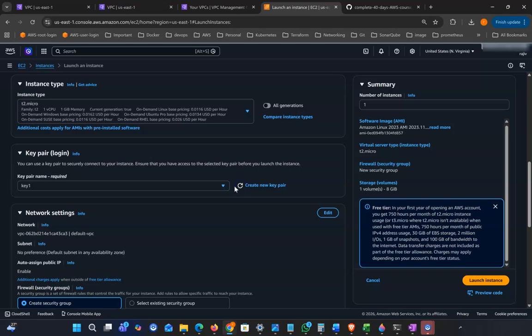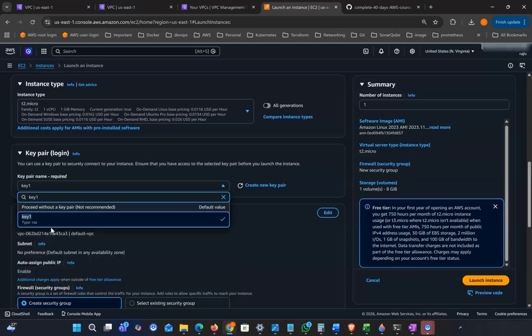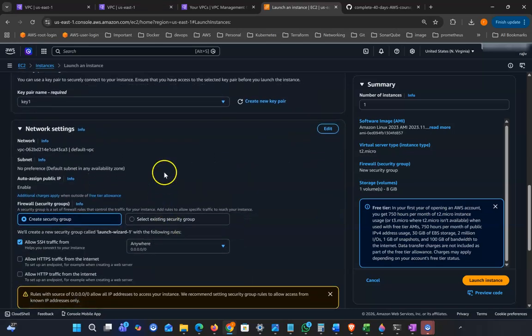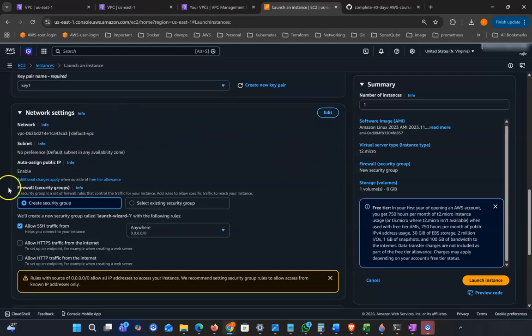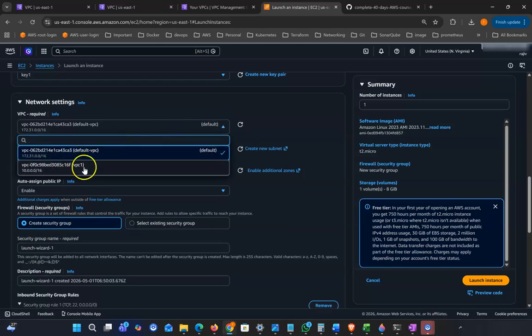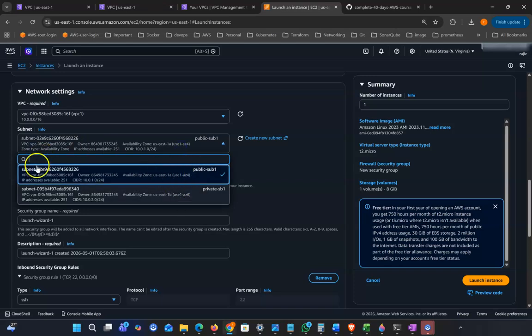Let me refresh. For the VPC setting, we need to click edit. Otherwise this one shows the default one. You can see this is the default one. To choose your VPC, you need to click edit, then you can choose your VPC. So VPC1, and when you choose the VPC, it will show your subnets. First we want to create an EC2 in the public subnet. So we need to choose the public one.